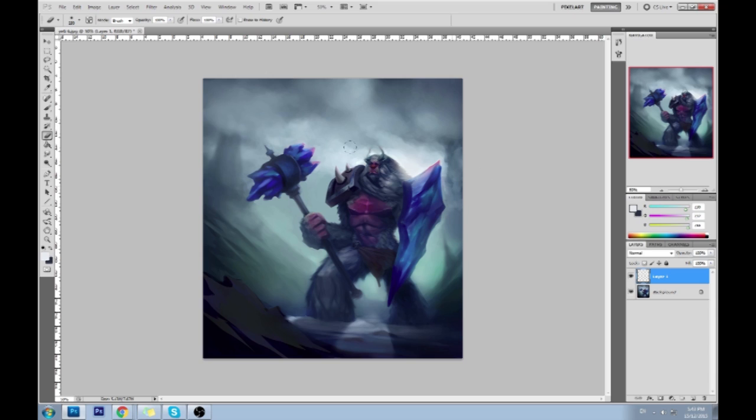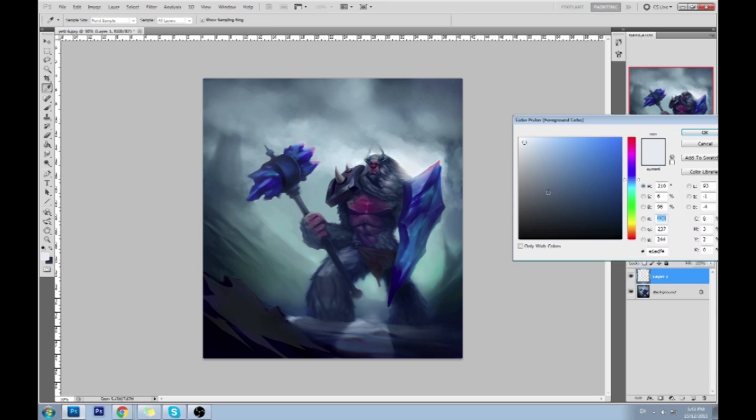Alright, so that's next. So this is the color of the light source that I chose and that you chose right up here. I'm going to move it down to a yellow.